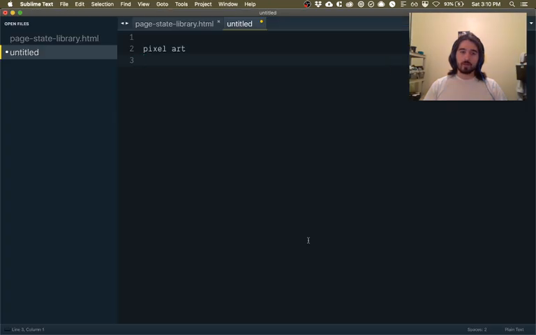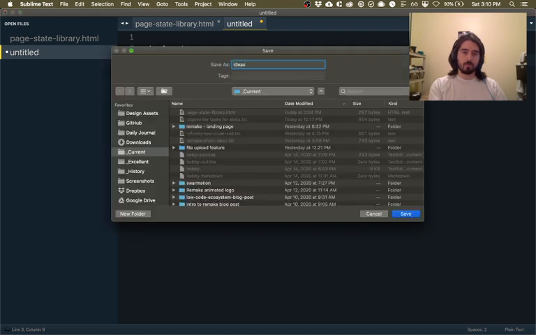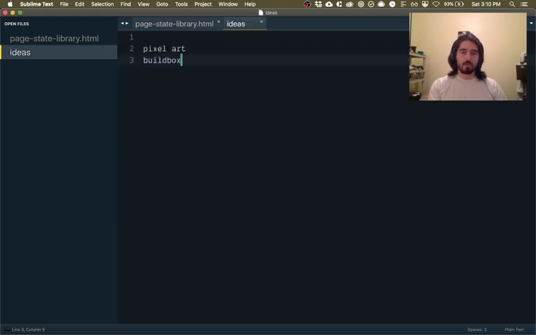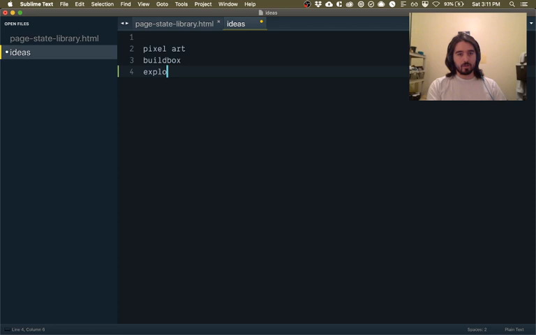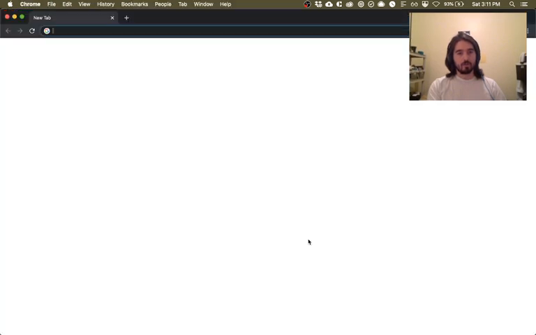So we could do pixel art. We could look at Buildbox. Kind of looks like a cool product. These are both game things right now. Oh, we could explore low code tools from the blog post I'm working on with Remake.